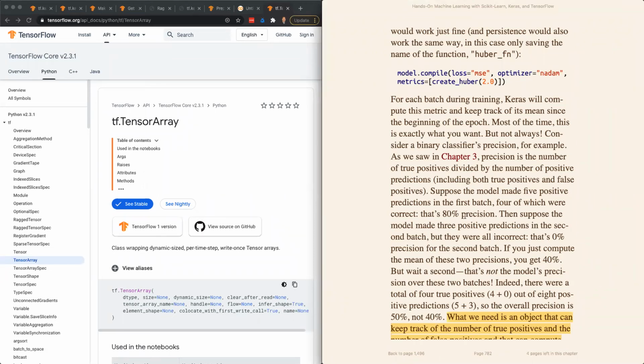Because 4 true positives out of 5, so there is one false positive in there, but we are looking for only true positives. So 80% precision. Then suppose the model made 3 positive predictions in the second batch, but they were all incorrect. That is 0% precision for the second batch. If you just compute the mean of these 2 precisions, you'll get 40%. But wait a second, that's not the model's precision over all these batches.